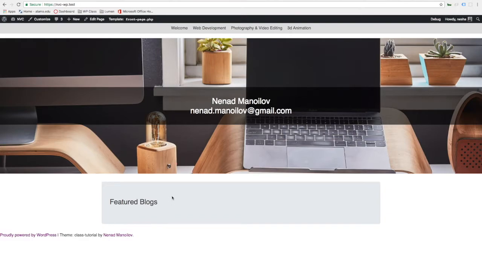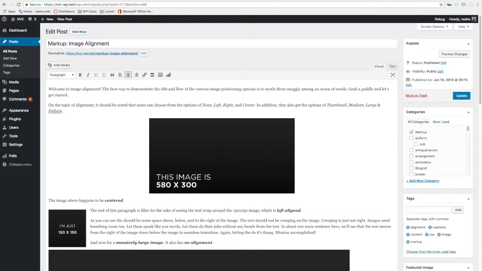Okay, so now below this, we said we want to loop. To display these 3 posts, we need a custom WordPress loop, or WordPress query, to pull these 3 posts for us. And we need to prepare the posts first.